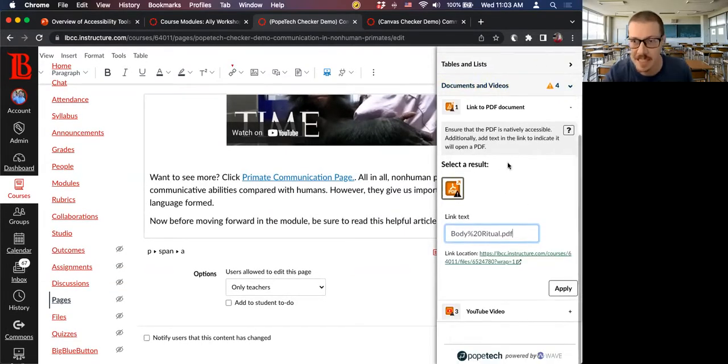But this is telling us that the PDF reading that Ally fixed earlier is not accessible. And actually, it's not even telling me that. It's telling me to check if it is accessible. So that is a limitation of Pope Tech. It tells me, look, you have a PDF here, check it out, make sure it is accessible to your students. And that's pretty much the end of it.